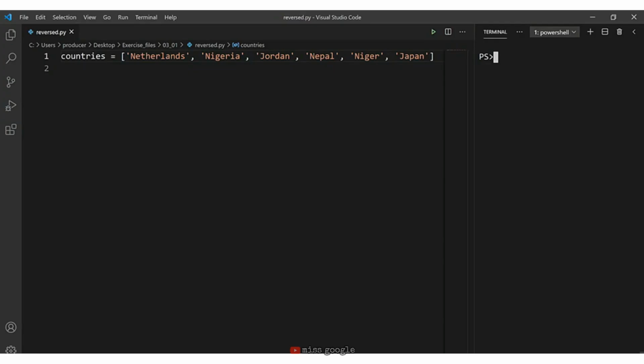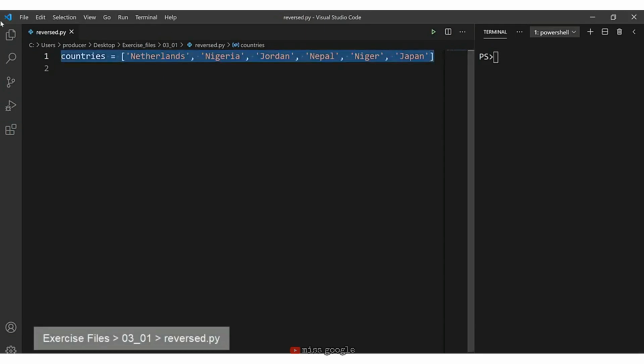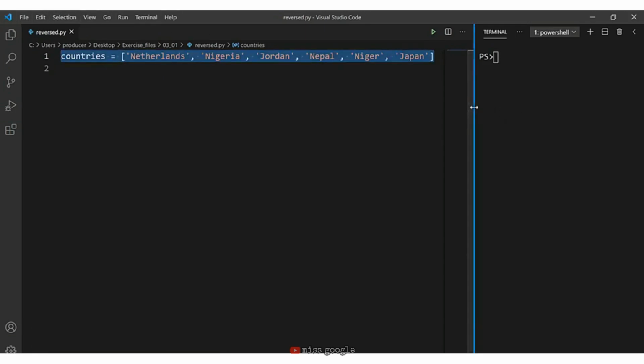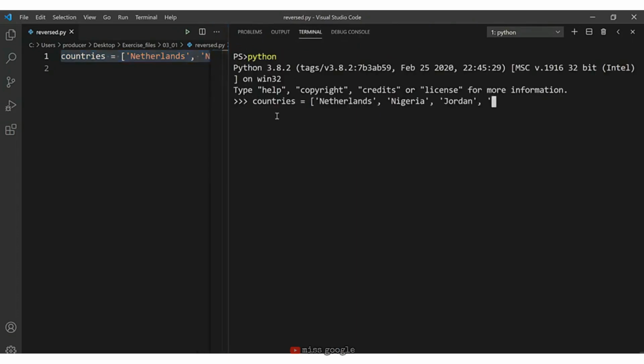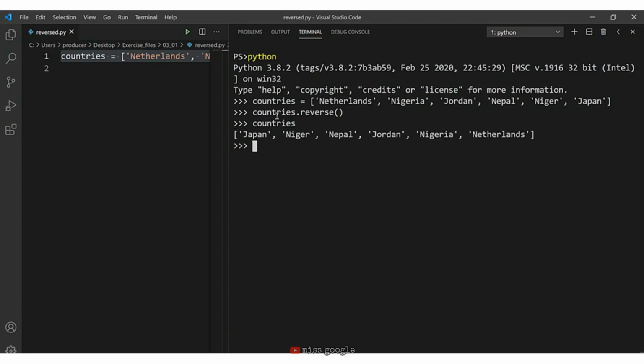Let's copy the countries list from the reversed.py file, and let's take a look at the REPL. Now I can reverse this using the reverse function. Now you can see that the countries have been modified in place. The potential downside of reversing a list in this way is that you've lost your original ordering. Of course, you could always reverse again to get the original order.